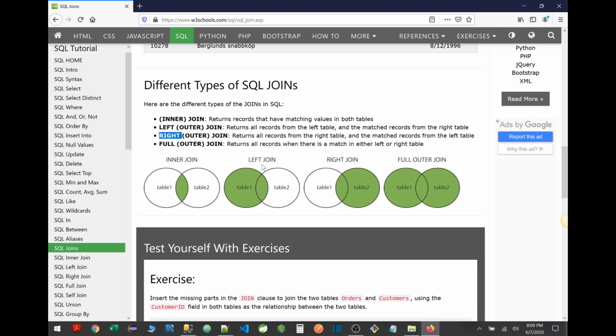As you can see on the left join, when we do left join, we're basically selecting every single value from the first table, right? And then on the right side, we're only selecting the values that exist in table number 2 that match table number 1. So return all records from the left table and the matched records from the right table, right? Same thing on the right join. So we're returning all the records from the right table and the matched records from the left one, right?